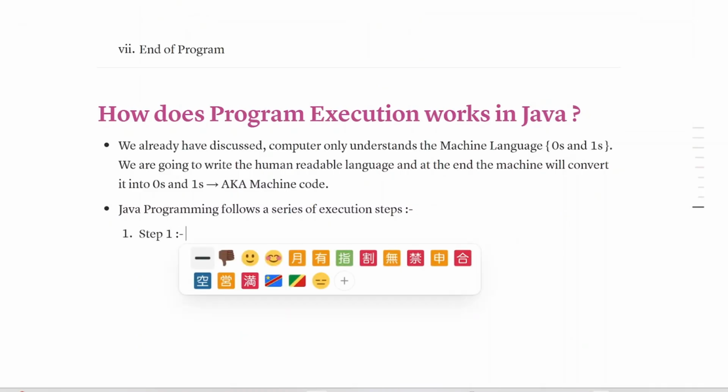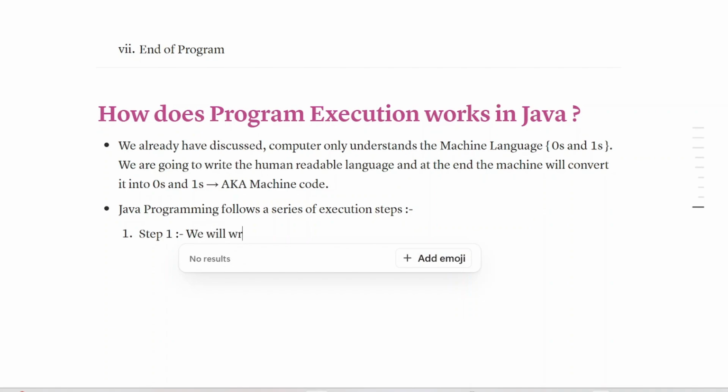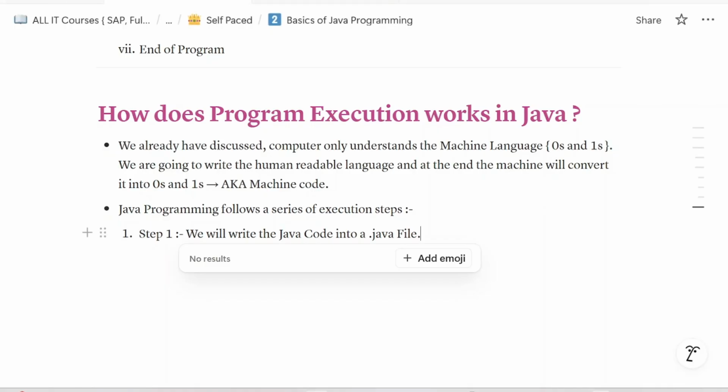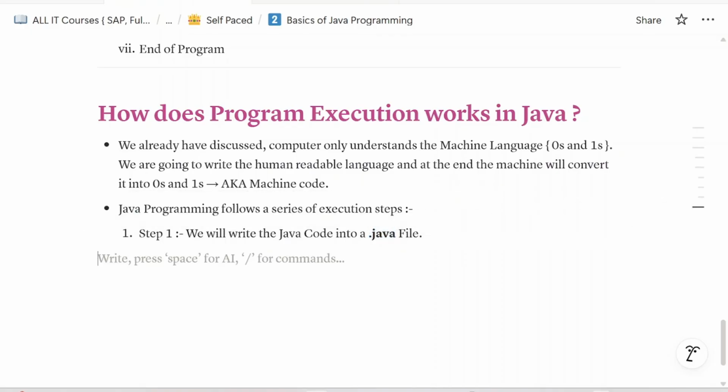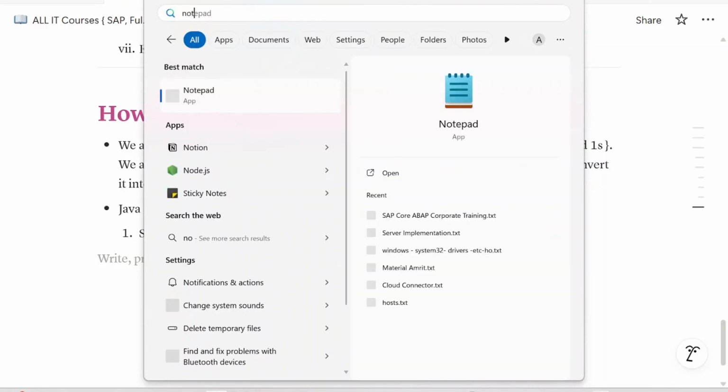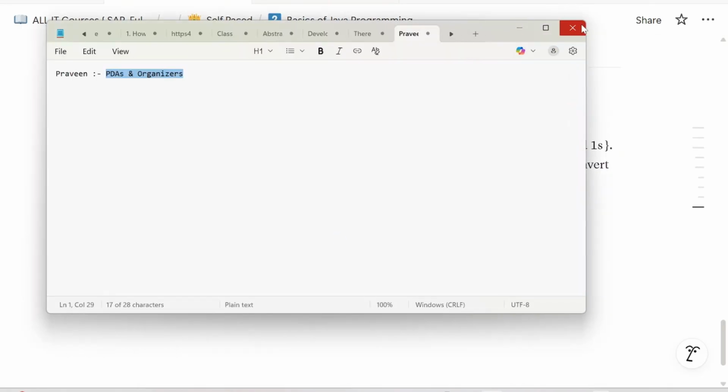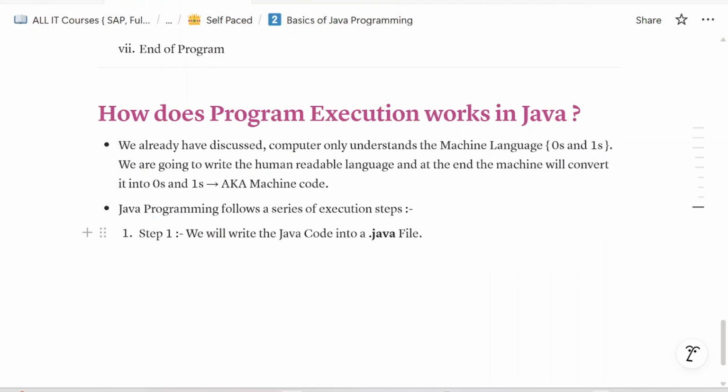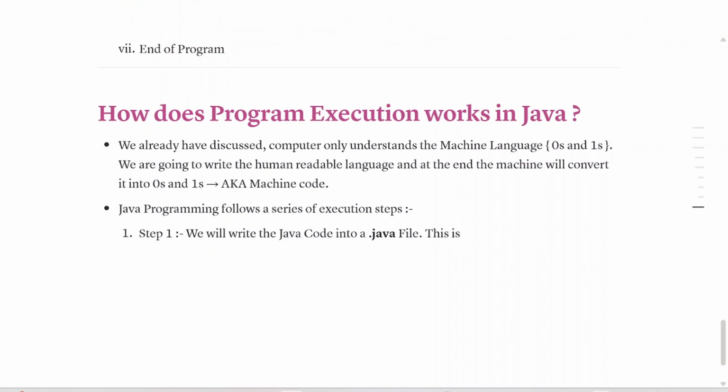Step one is we will write the Java code, all the code that we are going to write, into a .java file. Very important. Where do we write? We write into a .java file. For example, we write in a notepad in a .txt file. Similarly, for Java programming, we write it in a .java file. This is also known as source code. You can simply call it source code.